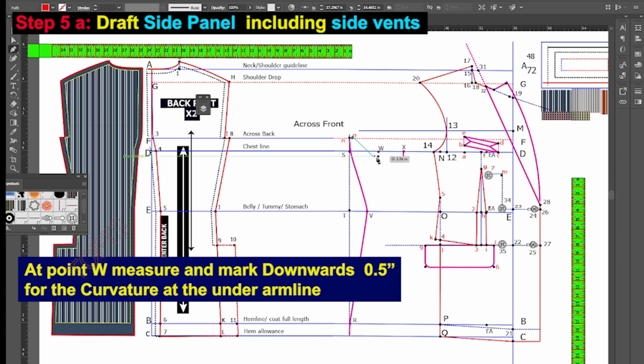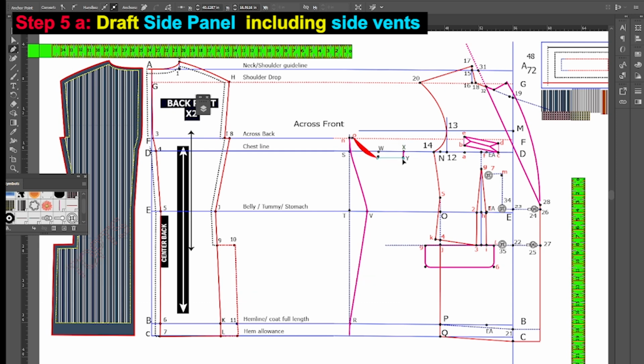Now, connect points O, P, Z and Y in a curvy way to create the side panel underarm line curve.